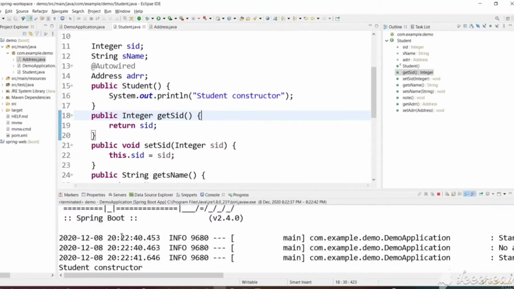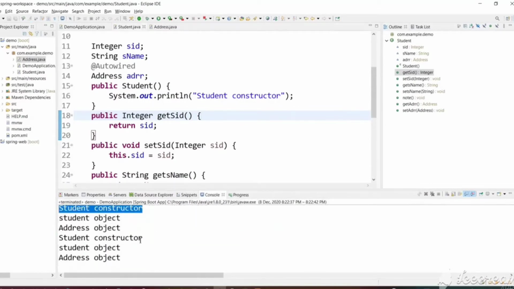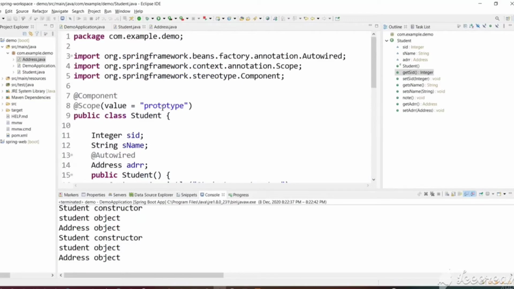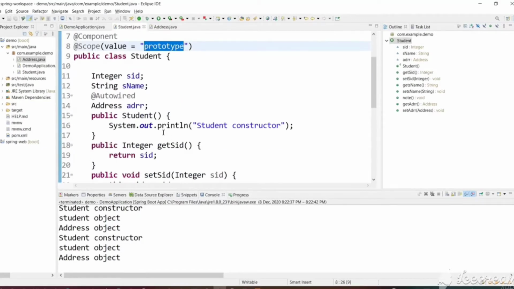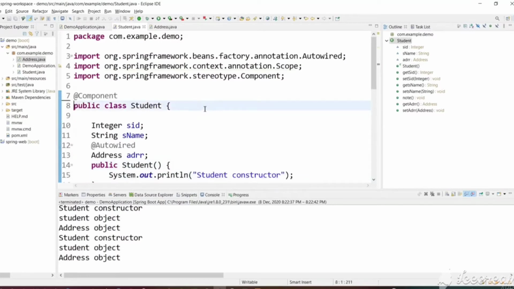So here, if you observe, student constructor and student constructor, so we have got 2 students. It means if it is prototype, every time it will create a new object of student and return it. If we remove this, it will create only a single object.